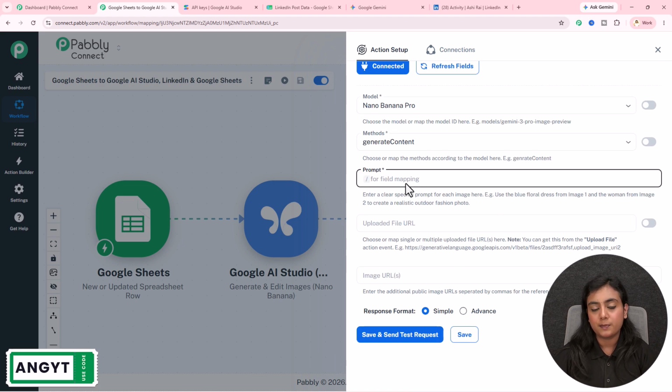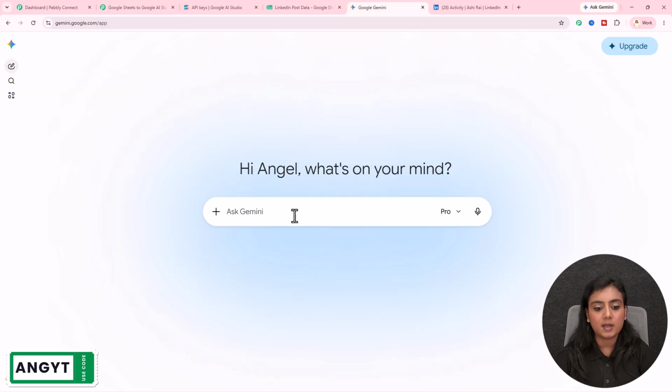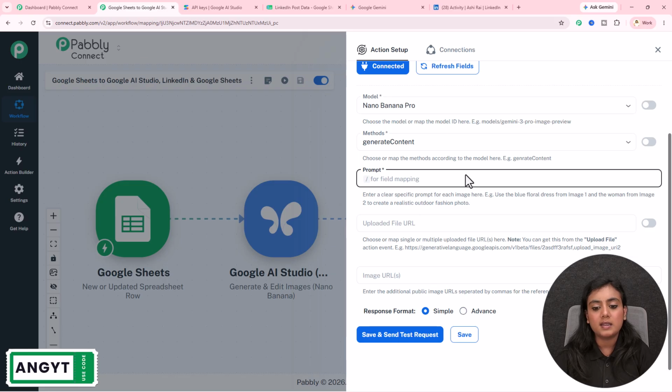Now what is this prompt? Prompt is a text that you write to Gemini over here in the chat as well. Whatever you want, you write in the chat over here. Gemini will generate the request that you have forwarded. That same prompt you have to enter over here in this field.